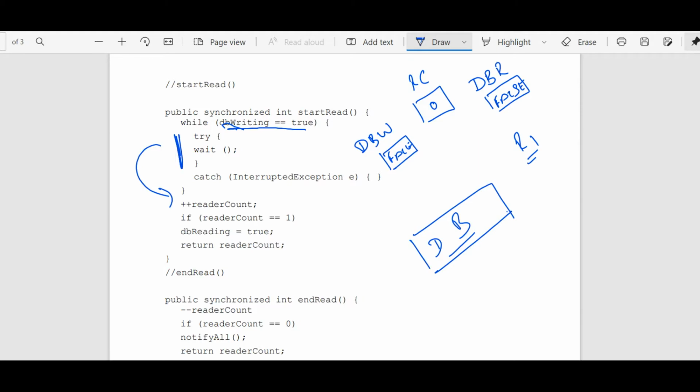So then I increment the reader count. My reader count is 0, so I make it 1. Then if reader count is equal to 1, set db reading to true, which means some thread is already reading the data. So thread r1 started the read operation, and I return the reader.